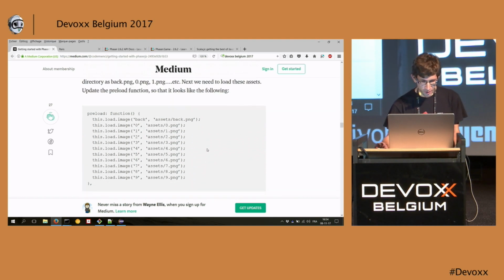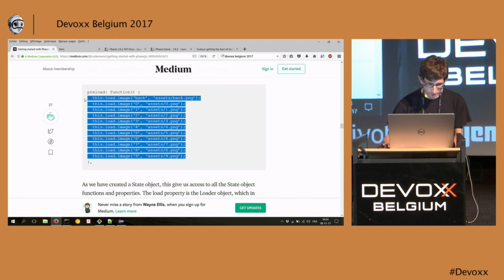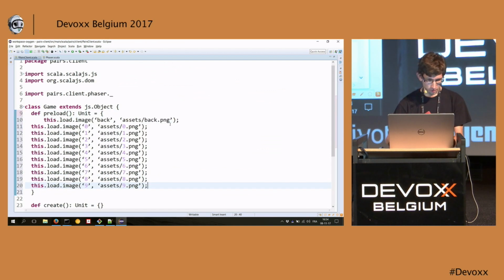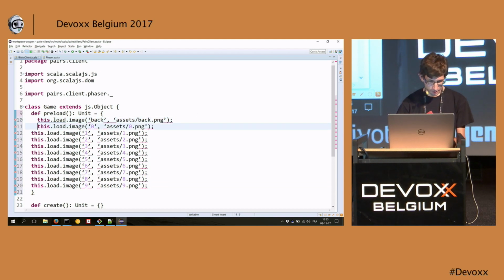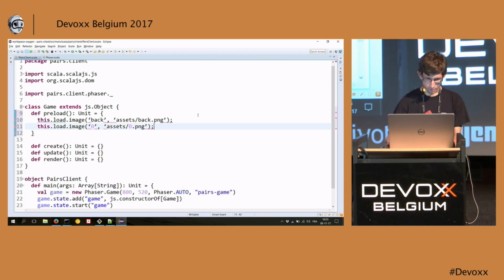And apparently there is this preload function, which seems like it's loading some assets, some files. So let's copy that and put it in our preload function. Okay. So, of course, it doesn't really like it. I don't really like those repetitions here, so I'm going to use a loop instead, but let's get back to that after. Let's just first fix the syntax, because otherwise it's really annoying.